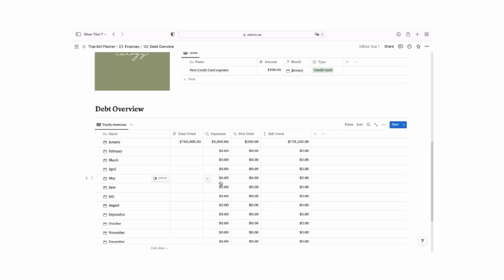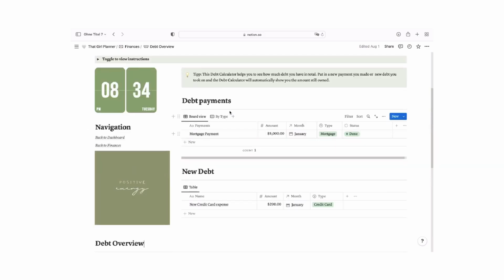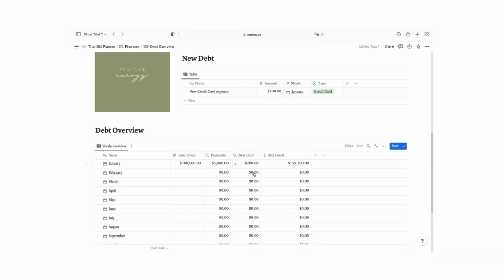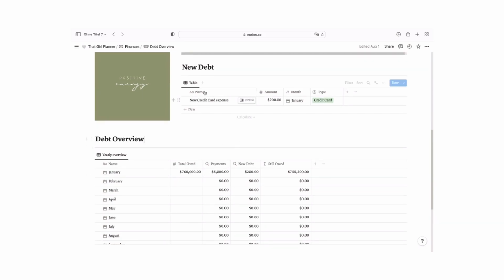So, for example, let's say you bought a house, and I put an example in here. Let's say you bought a house for $760,000. Then this is the total debt you owe. And up here where it says debt payments, I already put in a mortgage payment of $5,000 in January. Here you can add a type, so I put mortgage, and you can add a status. Then it will automatically show up down here. And if you create new debt, like your credit card or something else, you can add this in right here.